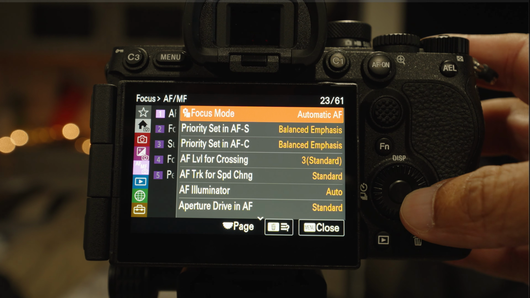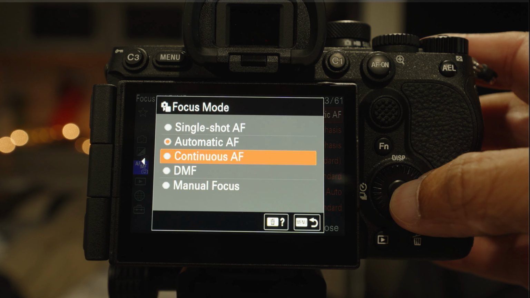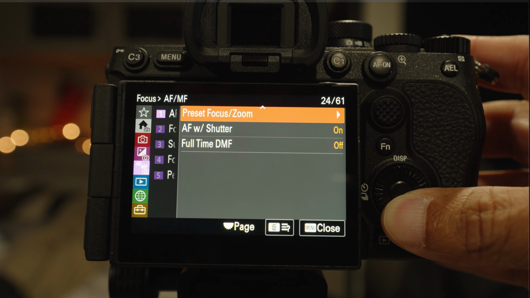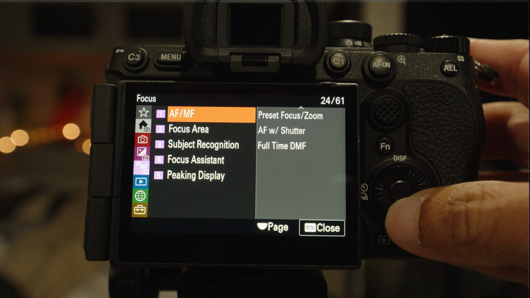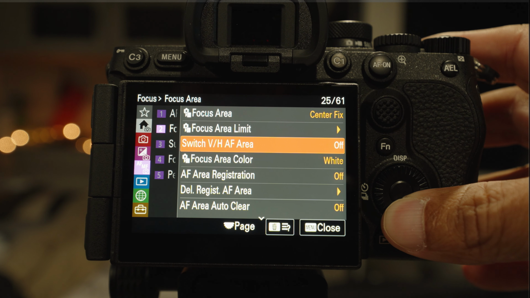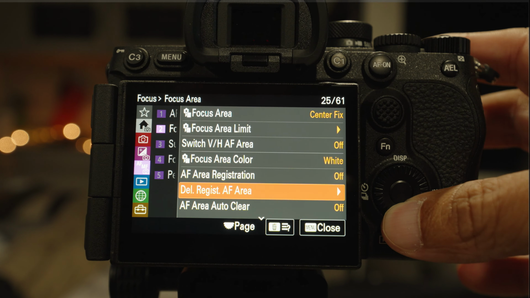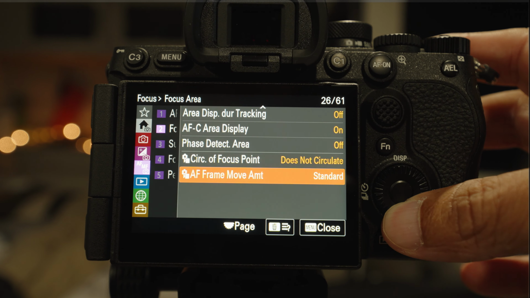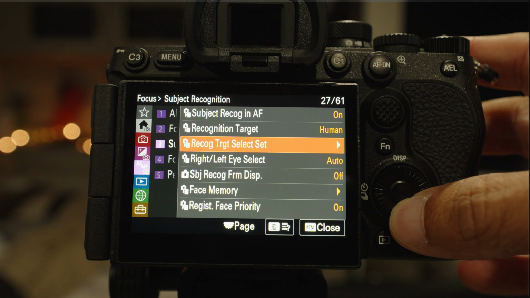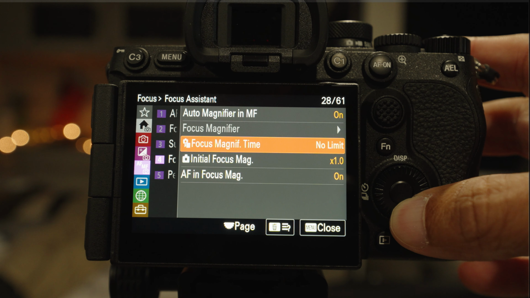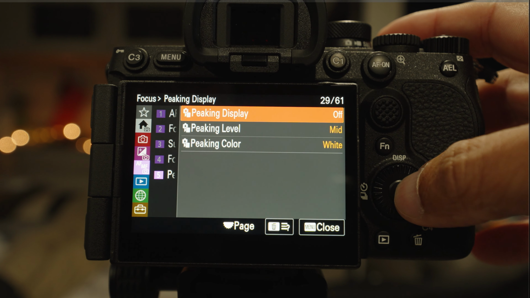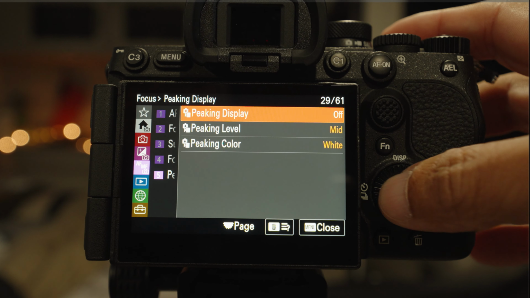Now we're in our autofocus folder, and we're going to set focus mode to continuous autofocus. For focus area, this is your preference, but I like center fix. The next folder is subject recognition. So I shoot human, so I'm going to leave that set to human. Now we've got focus assistant, and I'm going to increase the initial focus magnification to ×5. The next folder is peaking display, so if you use peaking, this is where you'll turn it on.